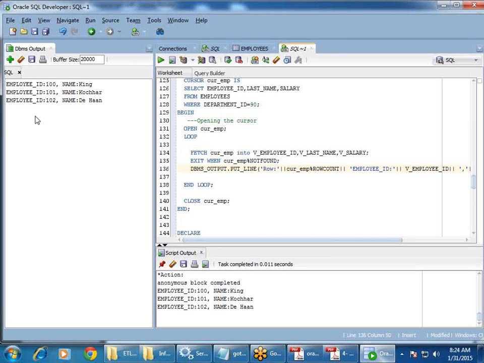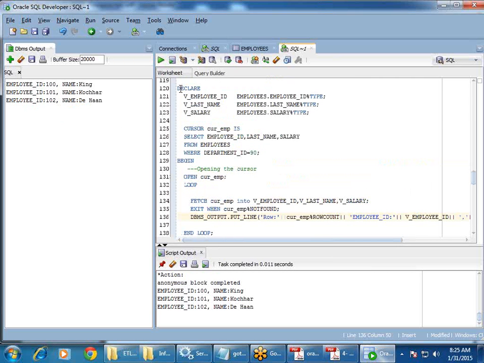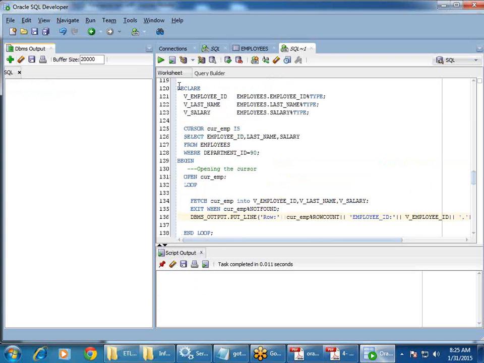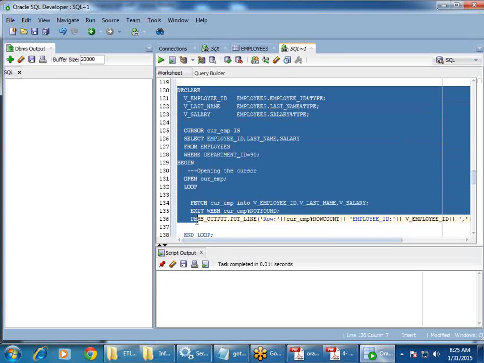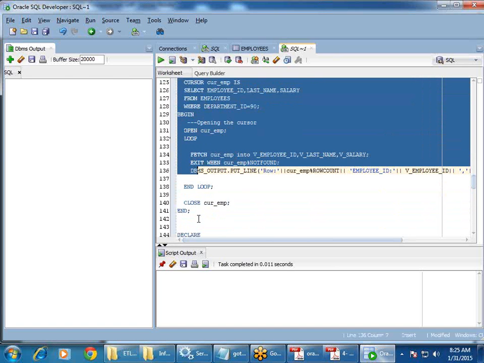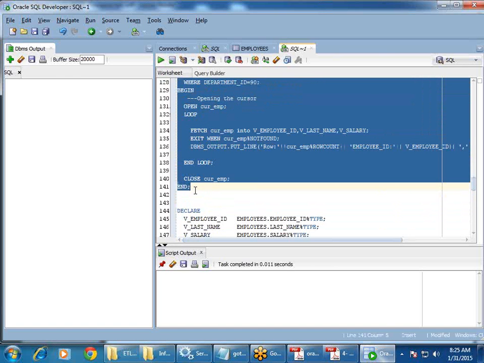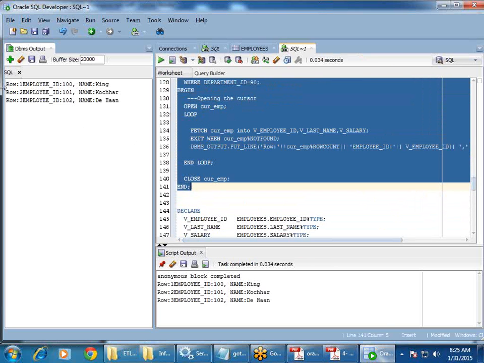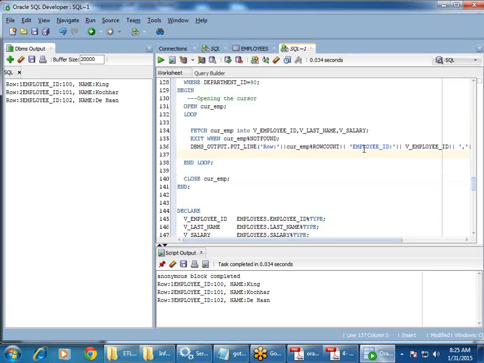Now how will the value change? Row 1, row 2, row 3, like that you'll get the result. Observe the output. I'm clearing it and even clearing this. So when you execute, what is the attribute that you're using? %ROWCOUNT. See here, row 1 is this, row 2 is this, likewise you can print it. So the row count attribute returns the number of rows which are returned so far.